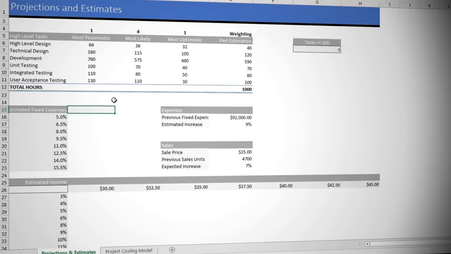So we're going to start by typing equals, and we're going to put our previous fixed expense times 1 plus 9%. And we're going to click enter, and what that is going to give us is the previous fixed expense plus the previous fixed expense times 9%, which will give us a 9% increase. That is how much our expenses will be if we do get a 9% increase. That's the first step, create the formula. Step 2 is to create the data table.